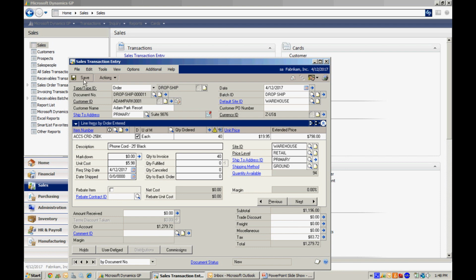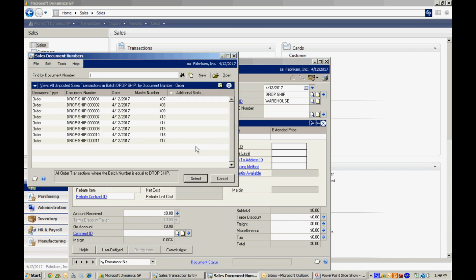Now I've got a number of invoices already that are similar. So let's just take a look at them. Here's a number of them. You can see them all set up as drop ships. So what I'm going to do now is I've got all these orders, but I need to communicate with my vendors in order to ship this stuff to the appropriate places.